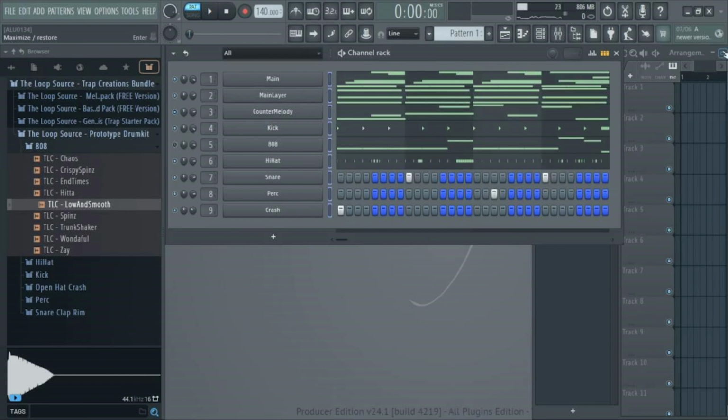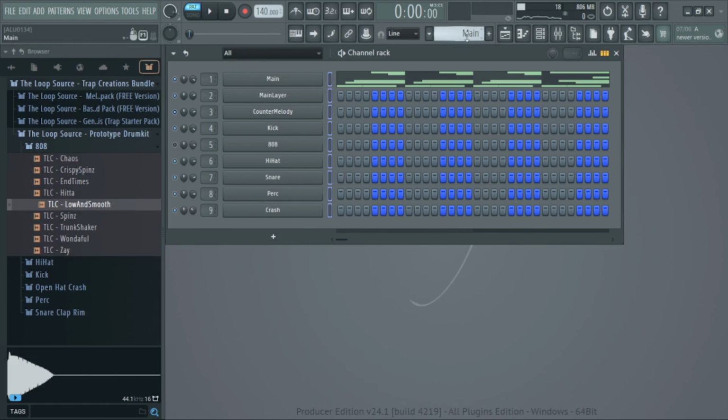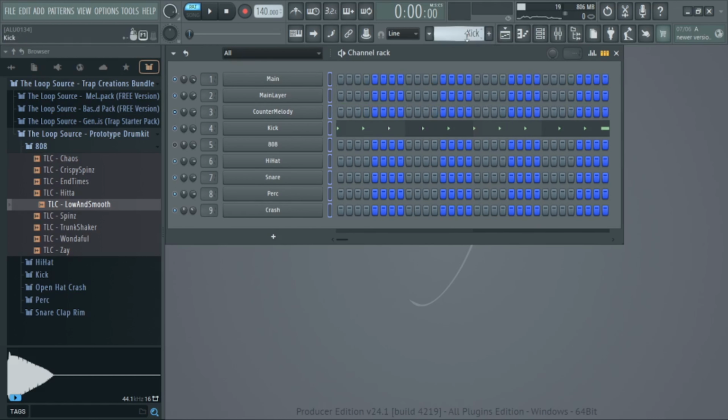Before we do this, make sure you've renamed all your sounds. All you have to do is go to the main pattern and right click pattern 1 and click split by channel. Now every pattern has one sound and this will make it easy to arrange.